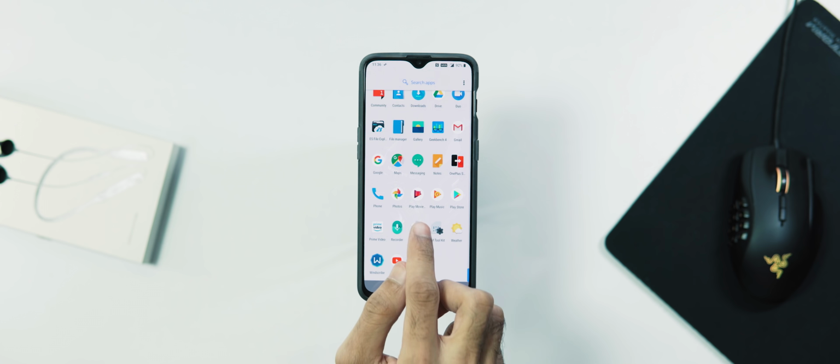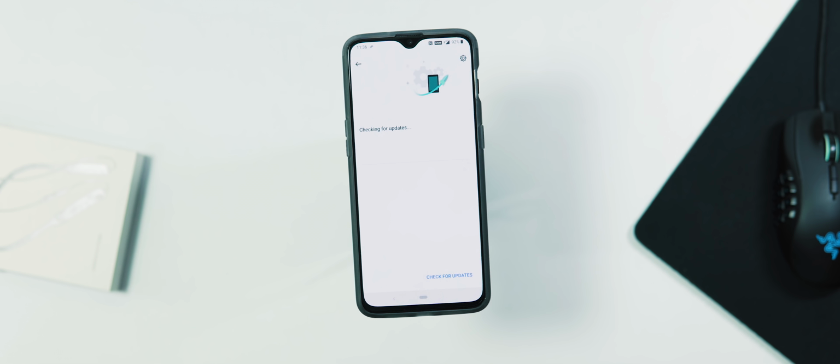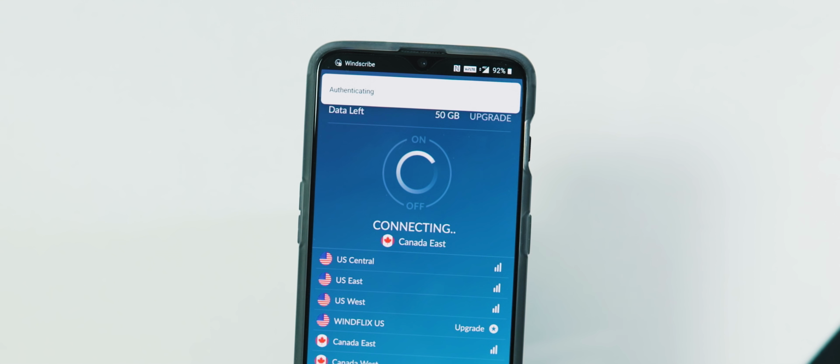A stable update is rolling out right now for OnePlus 6T users for OxygenOS version 9.0.7. The rollout is staged, so you might not be getting the update right now, but you can get it on your phone over the air by changing your location to Canada using any VPN app.